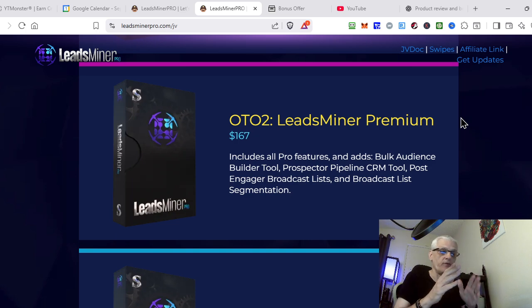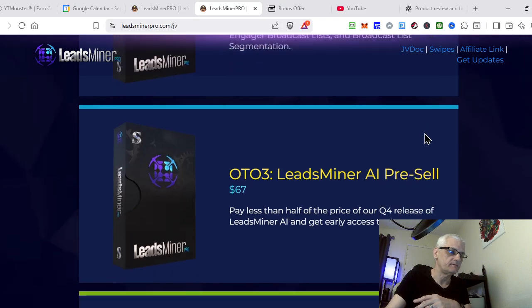If you want to get one thing at a time and just pick and choose which ones you want, just get the front end. And if you need more features, check out each OTO and grab things based upon what your needs are. That's OTO 2 for $167.